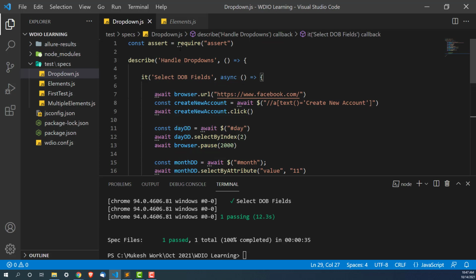So I hope it is clear now, and please give a try from your end. Again, I'm using this application, but the concept will remain the same for any other application. It is only applicable for select drop down. If it is not select, let's say it is a div drop down or li drop down, in that case we will use the $$ symbol that we will see in the next videos.